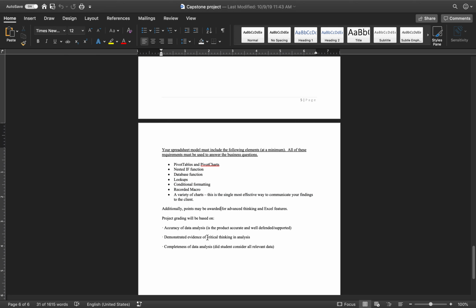Project grading is based on the accuracy of the data analysis, demonstrated evidence of critical thinking. If you don't write it down, I'm going to assume you didn't do it. So please write it down. And the completeness of the data analysis. Did you consider all the relevant data? That's what's in your project document. That's all the guidance that I intend to give you.